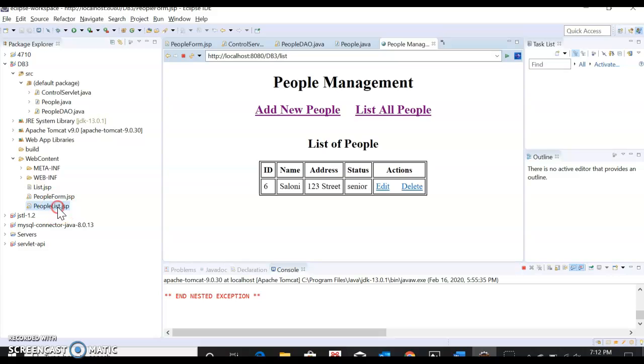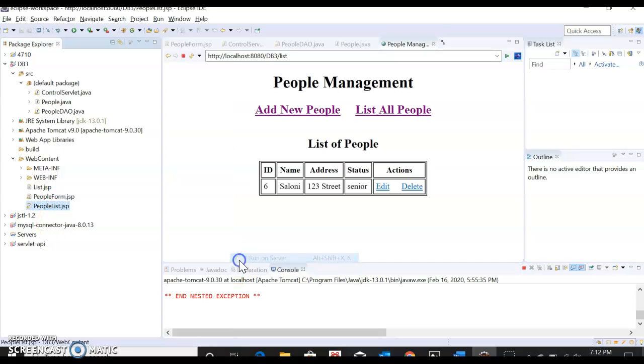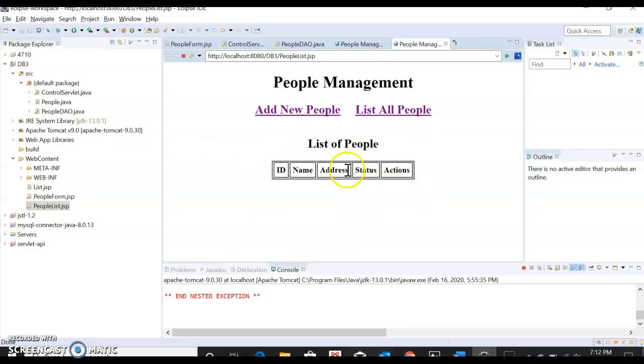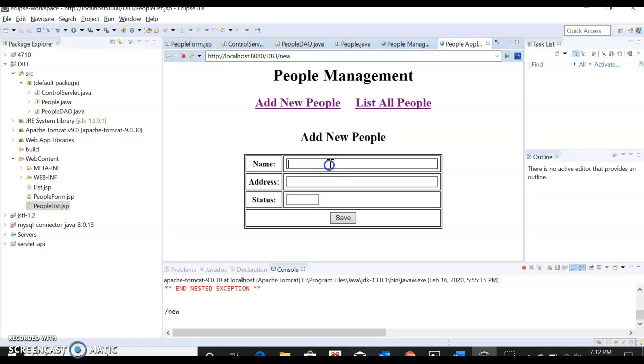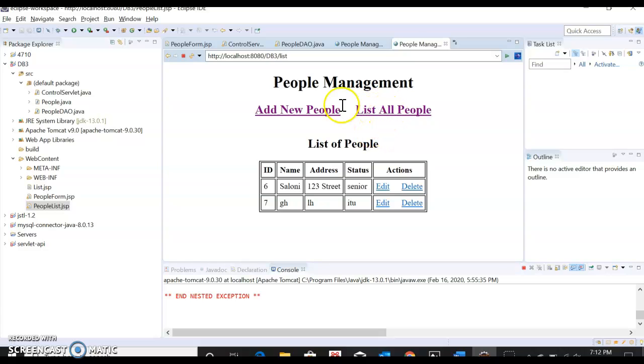Now let's try to run PeopleList. So now here the list is empty, but if we click add new people and then add something, it should show up in list all people. Alright, so that's how that works.